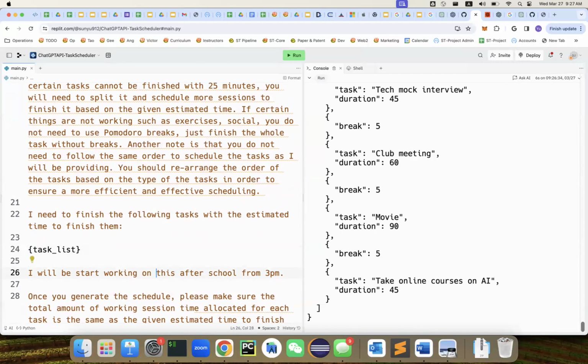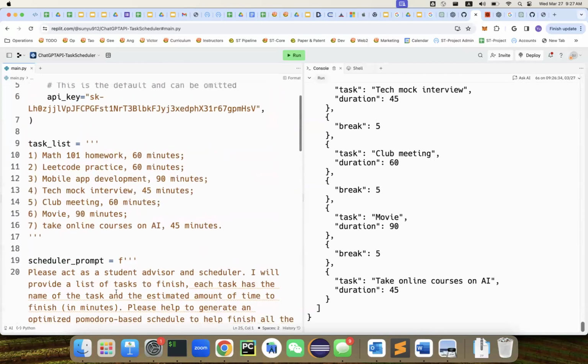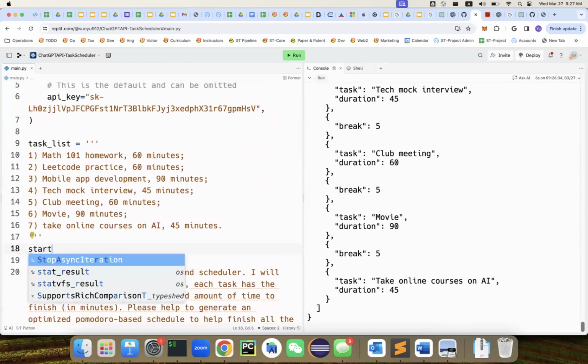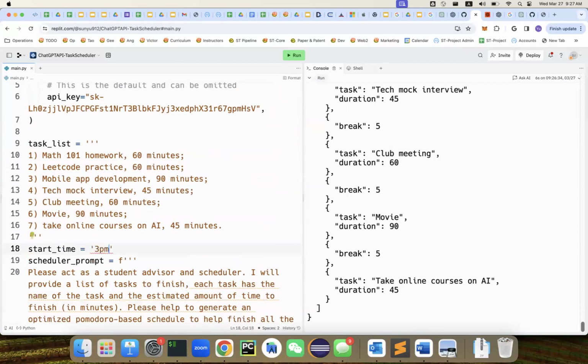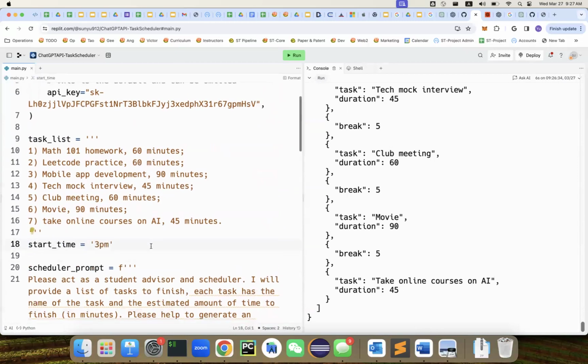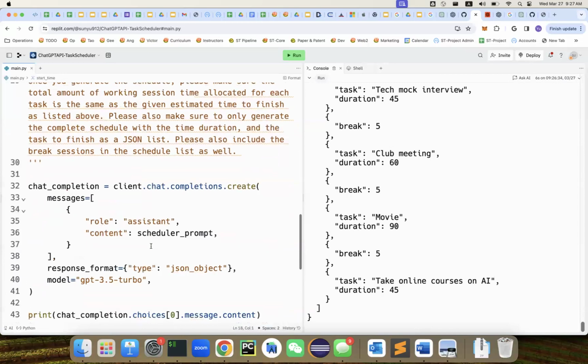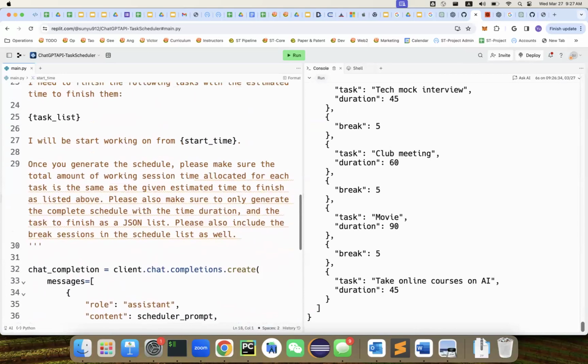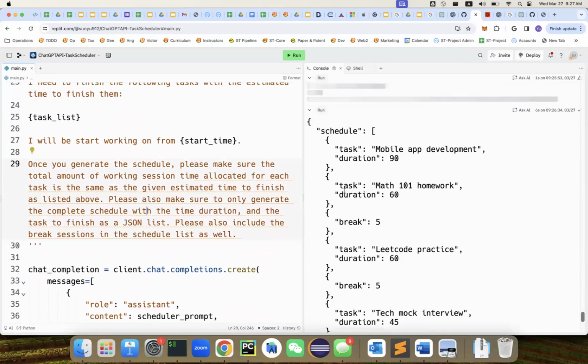I'll start working on this. From this one, we'll do a time. Start time. Let's actually build the start time as another parameter. So 2 input parameters. All right. So maybe what I can do is define the format of the JSON we're looking for.